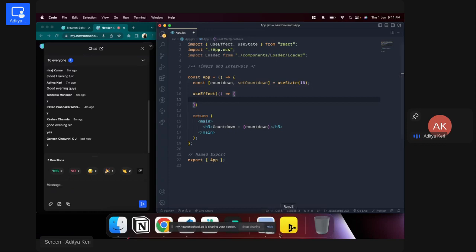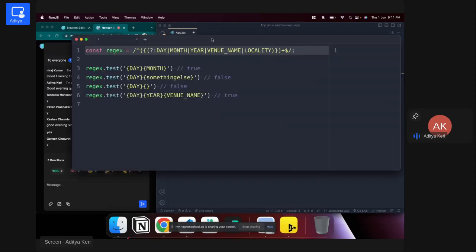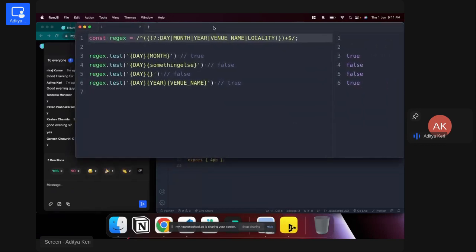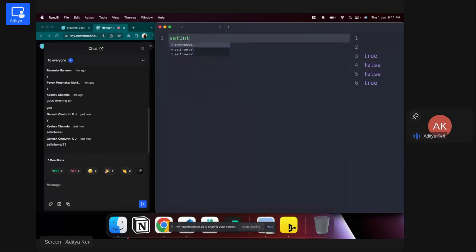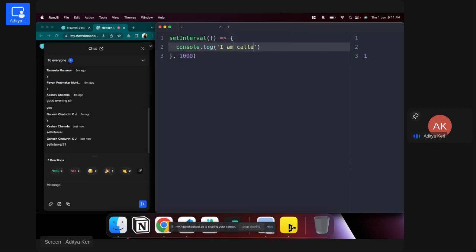In JavaScript, there is a function, right, which basically runs after every second. It keeps running after every second, right? So yeah, that is setInterval, right? There is a function in JavaScript called setInterval. This comes by default in JavaScript itself. Okay, the way it works is within setInterval, you pass a callback function and you tell after how many seconds it should be called every single time. What this means is if you type, let's say, I am called, okay?